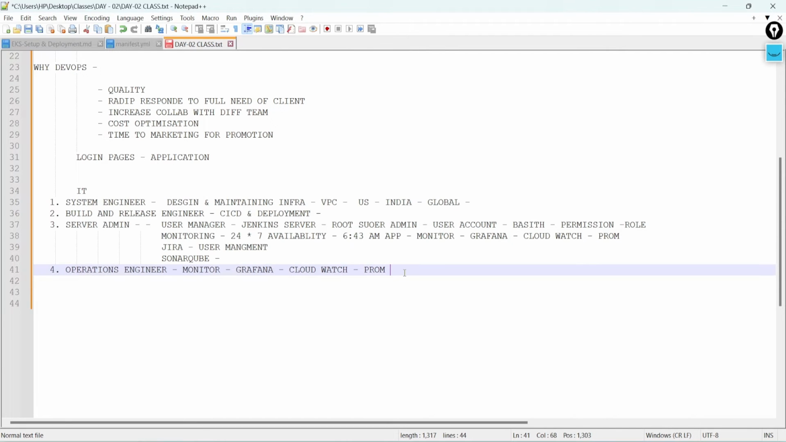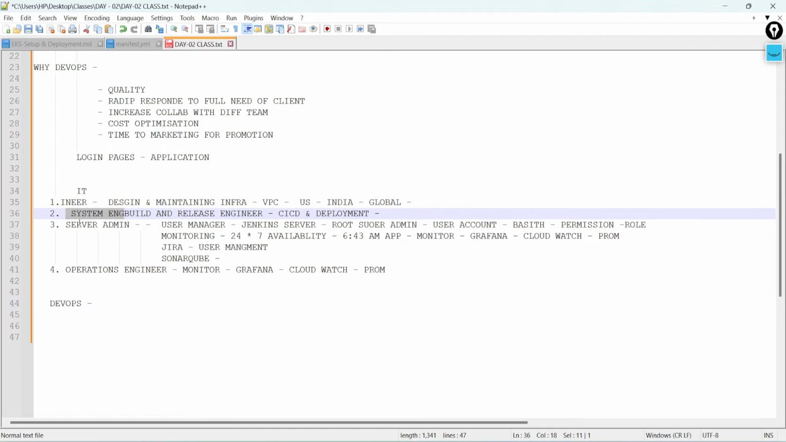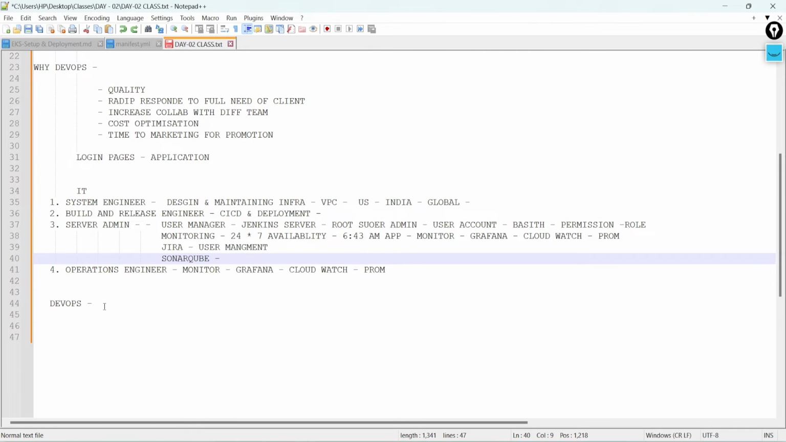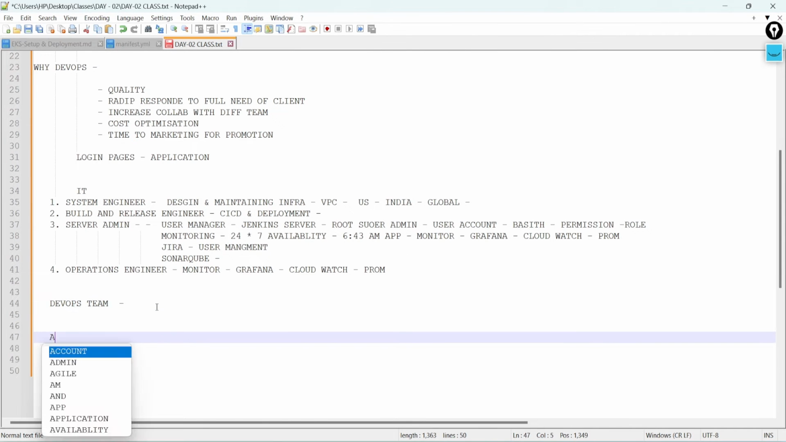All of this was merged into the DevOps engineer. So now what is the DevOps engineer responsible for? The system admin, system engineer, build and release, server admin and operation admin. The DevOps team will be working on all these things. And the solution they found is automation. Manually it's not possible to handle all these roles.